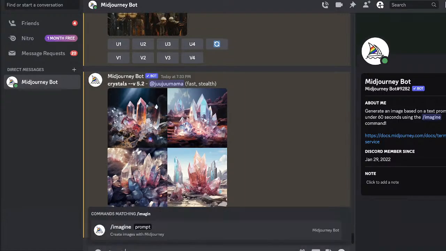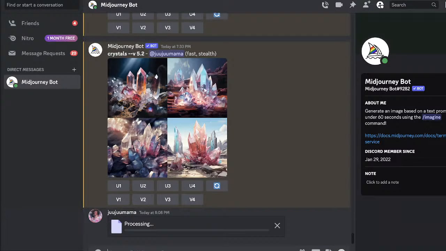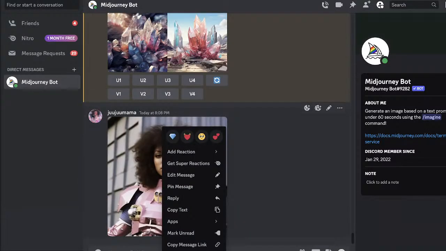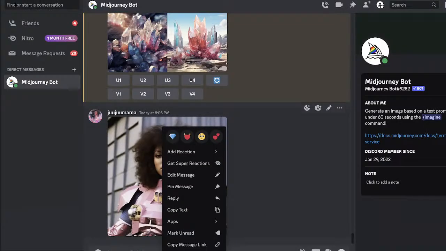All right, oh man, I'm freaking losing it. Okay, so I see. I need to do this, and then it said to do, what was it? Copy image link. Right click on the image and select copy link. Okay. Not message link.